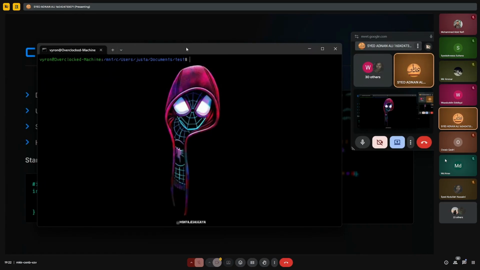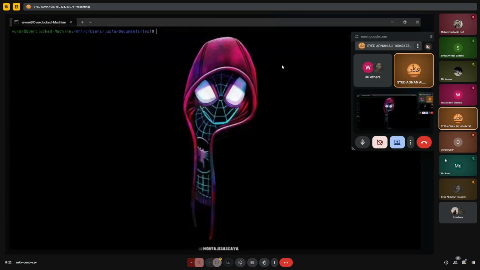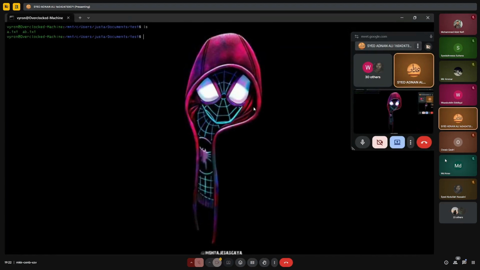Let me clear this up. Okay, so we have this a.txt. Remove this. Okay, so let's create a new C file, test.c. First, you press i in the vi editor, the Vim editor, to write the text in this file, to come up in the insert mode. So you first write hash include stdio.h.